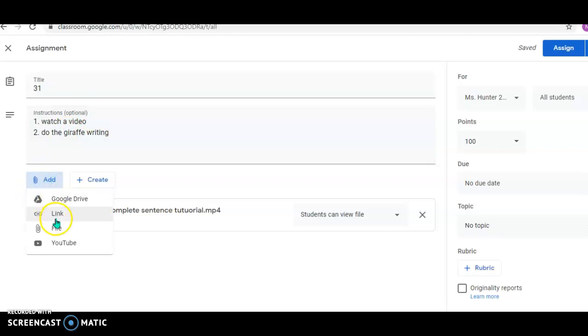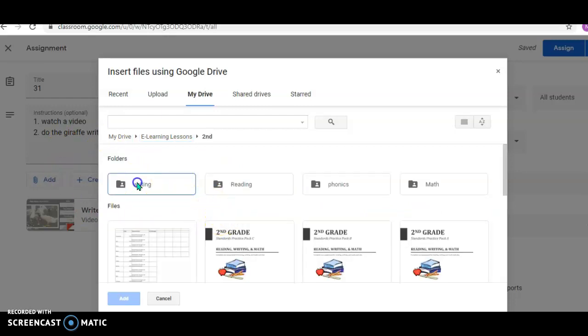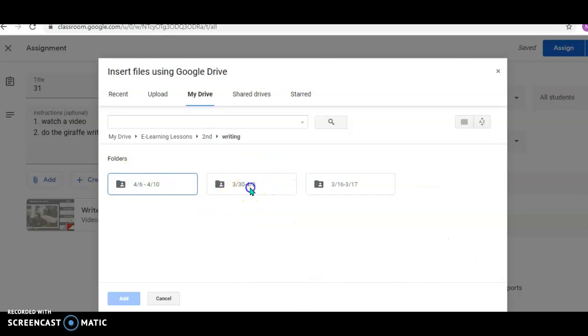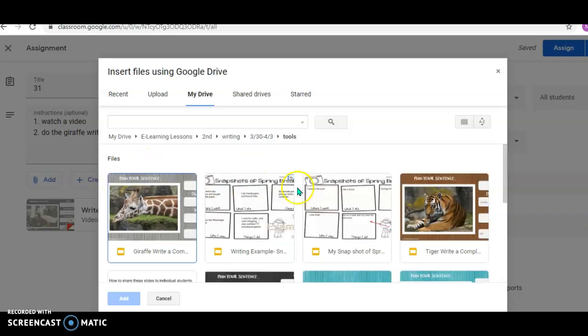So I go to add, go to Google Drive again, my drive, e-learning lessons, second grade. It'd be nice if I could do less clicking somehow. Writing, tools. Again, I'm going to go into tools because I know today is the draft writing according to the plan. And I am going to take this and click on it and then add it.